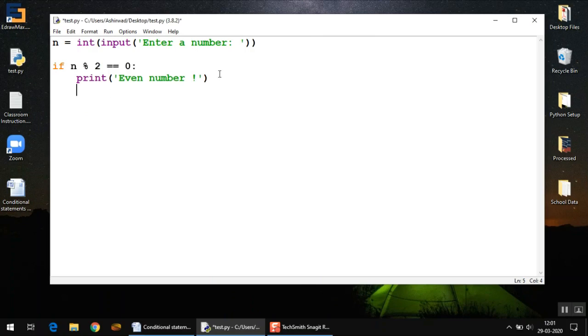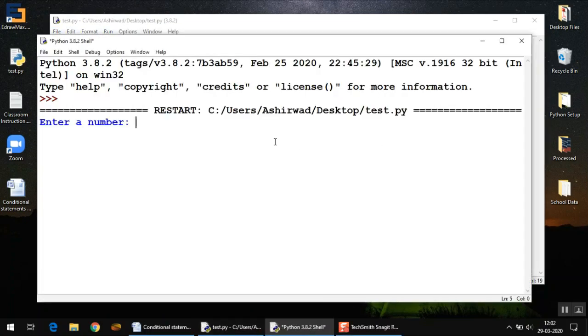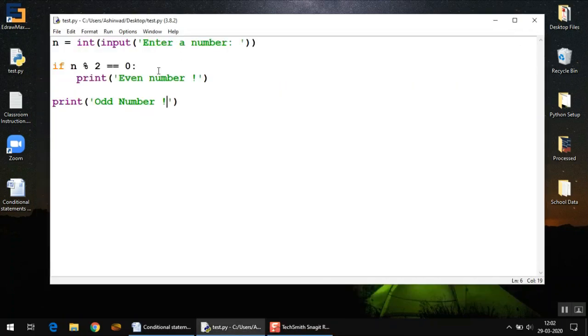So it seems that I can write it here like this, print odd number. Okay, let's save this and run it again. So when you press 3 this time, it displays the message odd number. It seems to be working fine, but this code is absolutely wrong. Why? I'll show you in a minute.